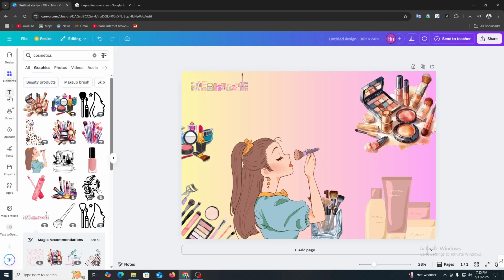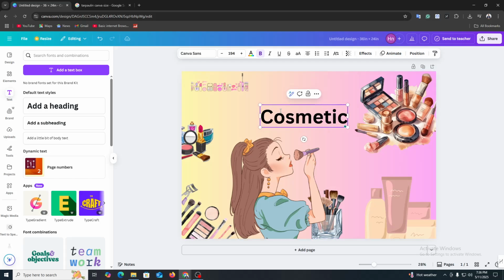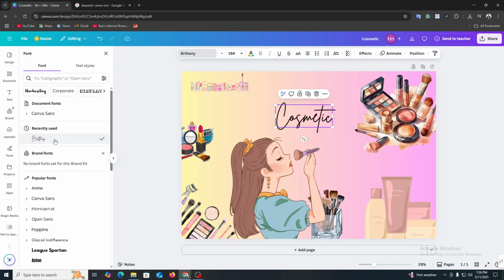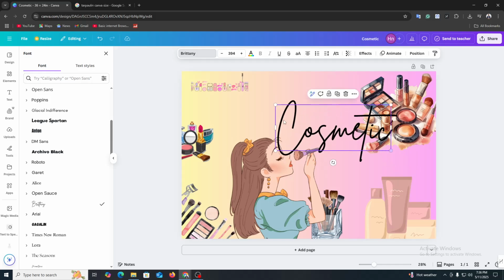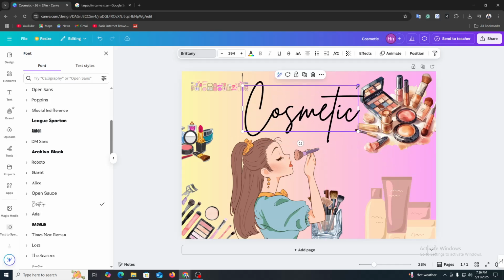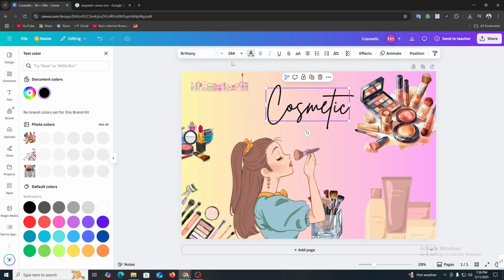So next we are going to add some text over here, that will be cosmetics. Once we write it down, we can edit it. I am going to find some font that will match with this one. So let's find some more fonts. It looks nice. I will make it bigger and decrease the size, and now I am going to change the color. I will make sure the color matches my design. So this may be good, and this may be good.